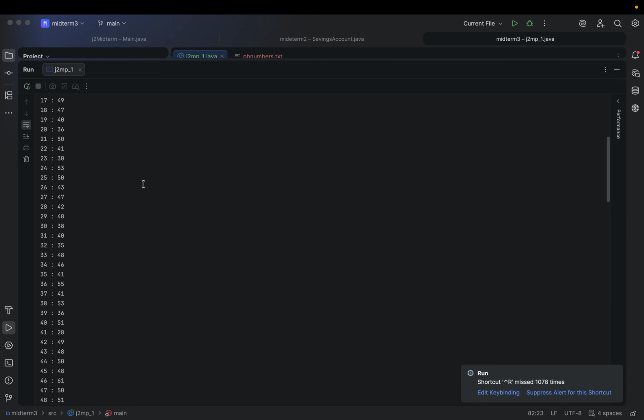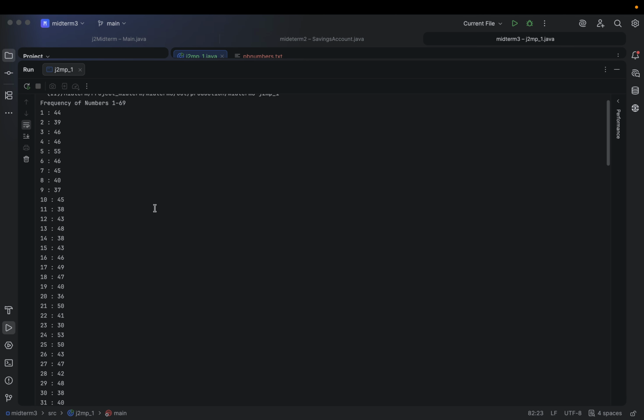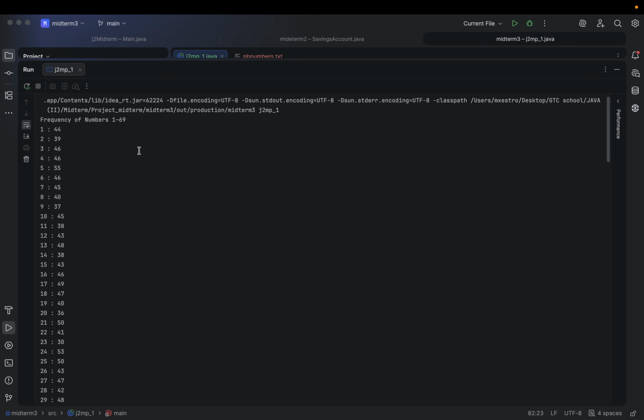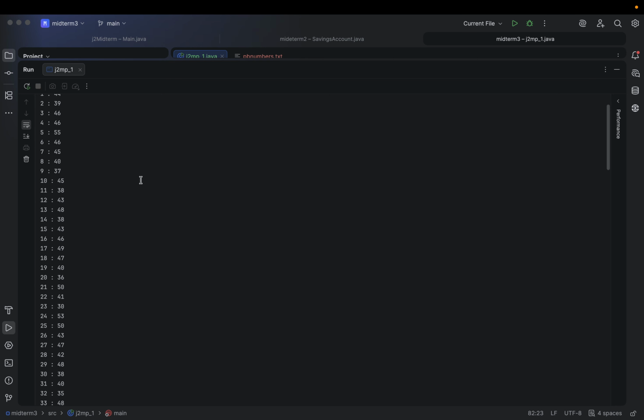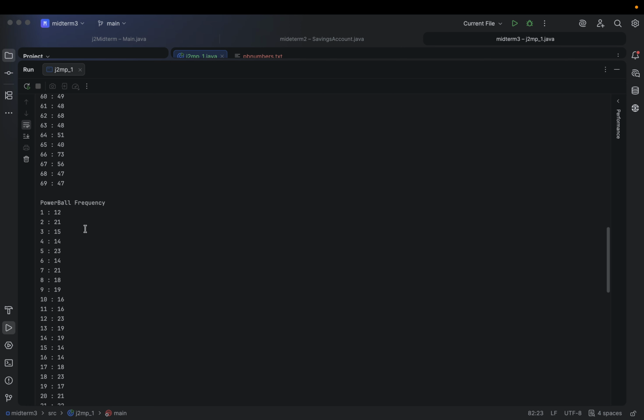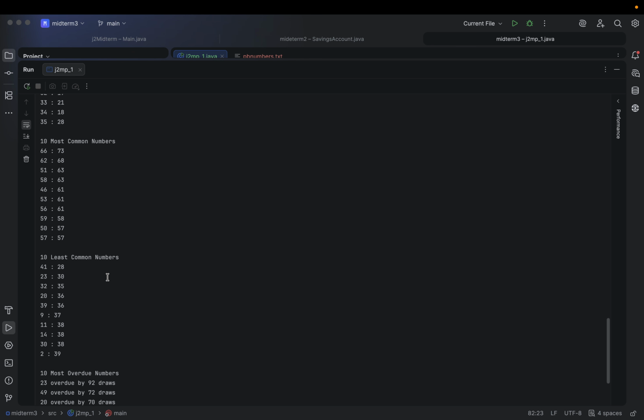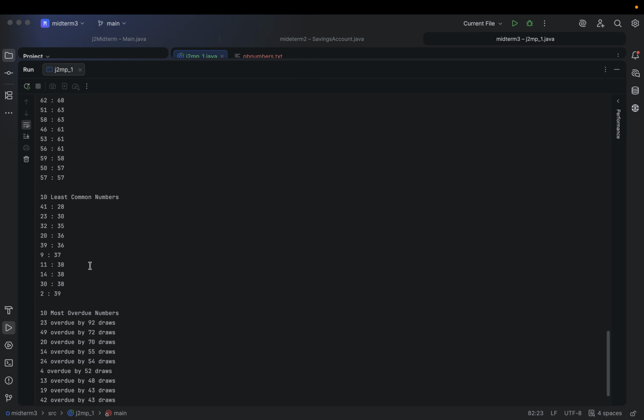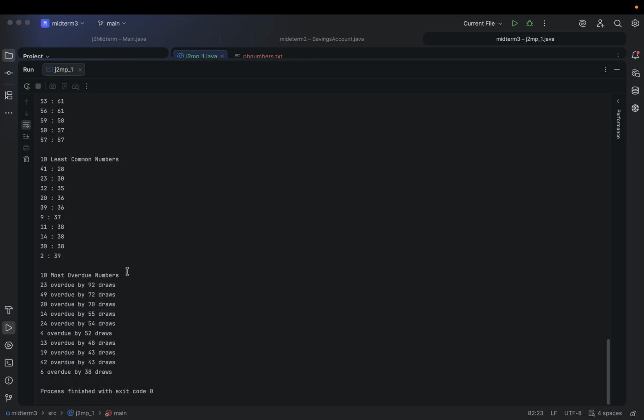So the first thing we should have is all the frequency of the first 5 numbers, from 1 through 69, and here we can see all the frequencies. And you can see the Powerball frequency, 1 through 35. Then we can see the most common numbers, the least common numbers, and the most overdue numbers.